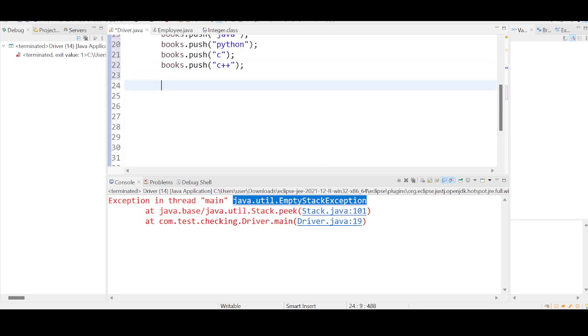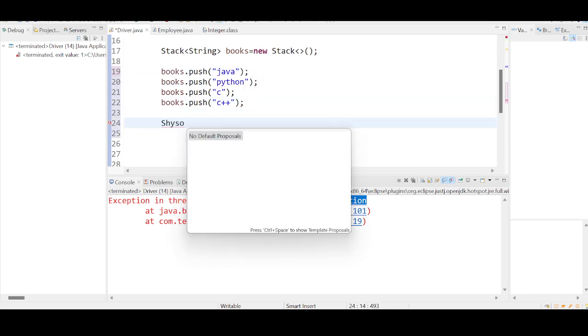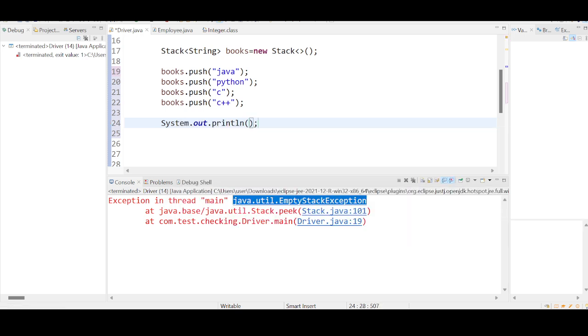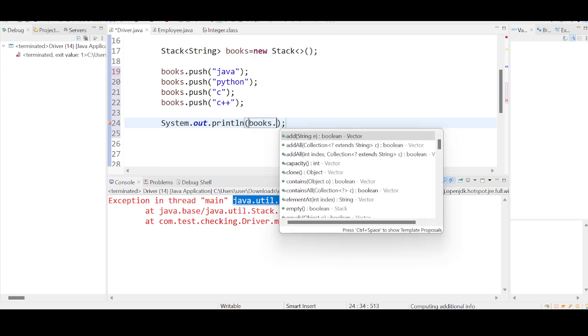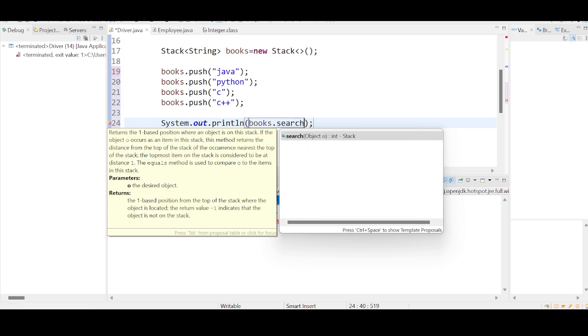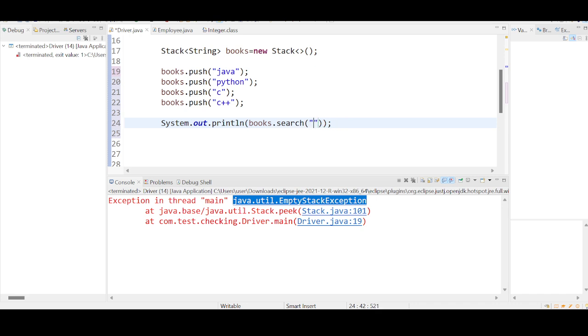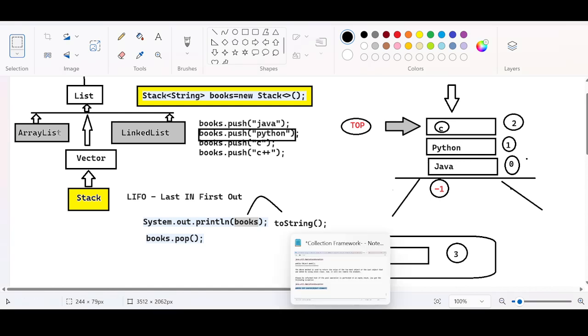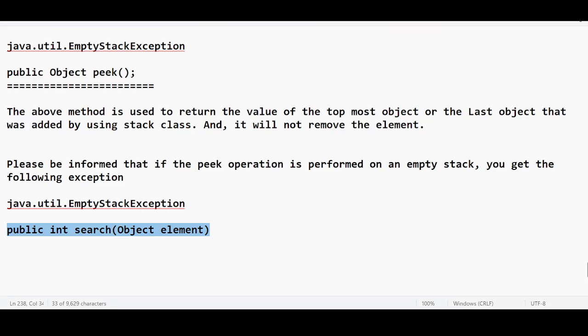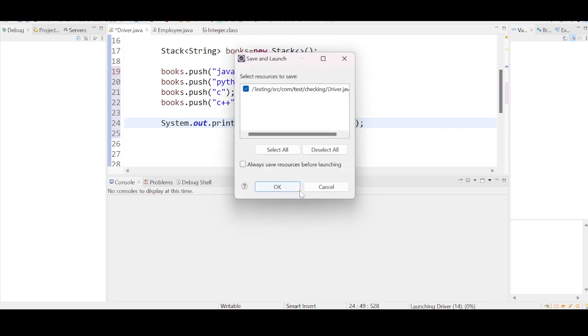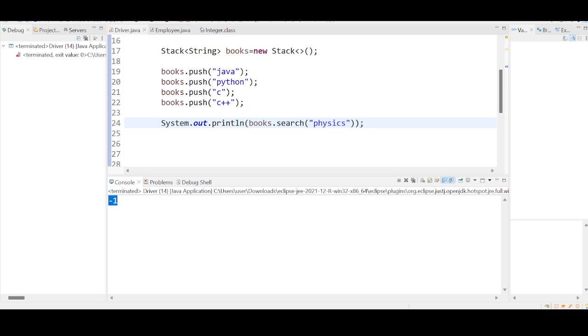Right? I have a list of computer programming language books, and this time I want to search for a book. System.out.println, books dot search. What book do I want to search? I want to search for a physics book. Is there any physics book that has been added in the stack? No, there is no such book, right? So when I perform the search operation to check whether the physics book is available or not, what is it going to return? If it is available, it will return something. If it is not available, it will return -1. What if it is available? If it's not available, we are getting -1. Why is it giving us -1? Let us see when it is available. For example, I want to try looking for Java.